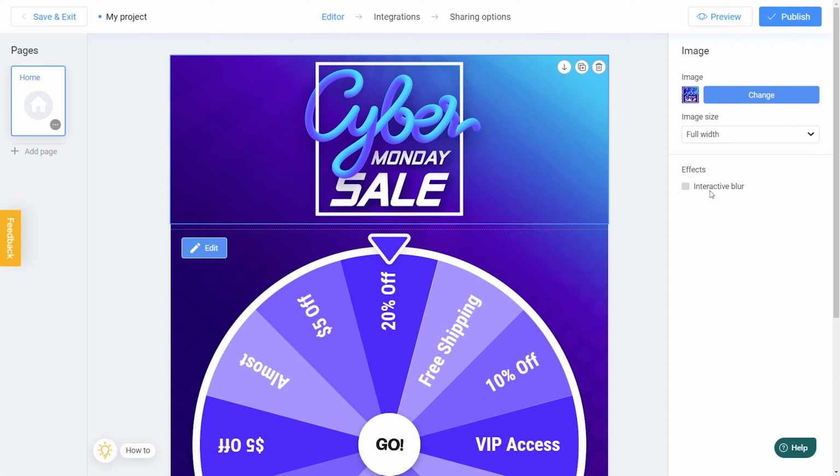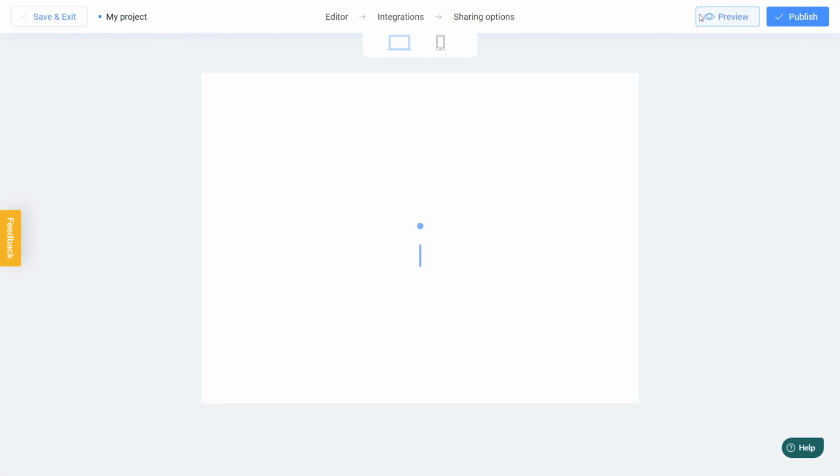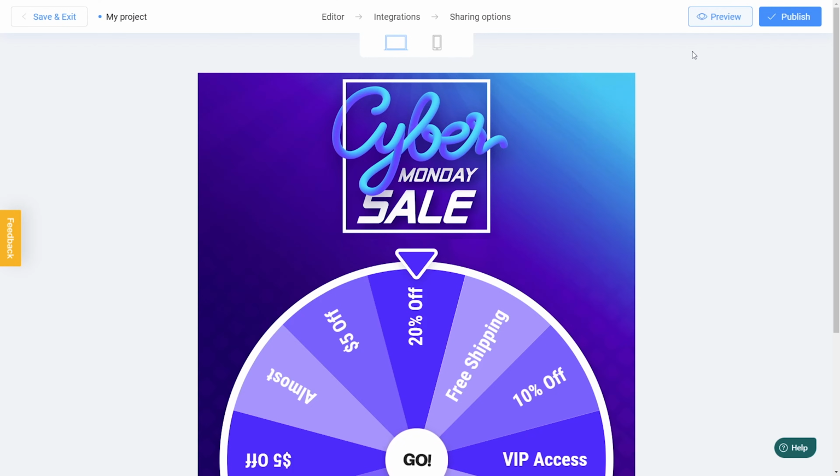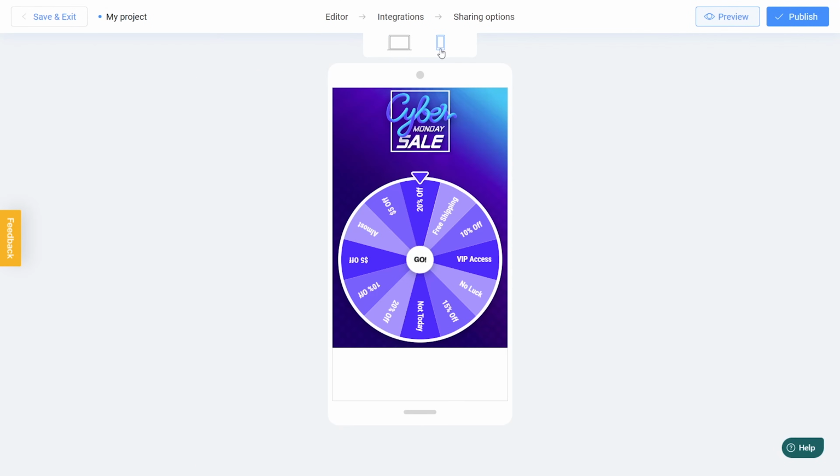Click Preview to evaluate the current state of your project. Try your fortune wheel and check how it looks on different devices. If you spot any errors or decide to make adjustments, you can return to the editor by selecting the respective menu item.